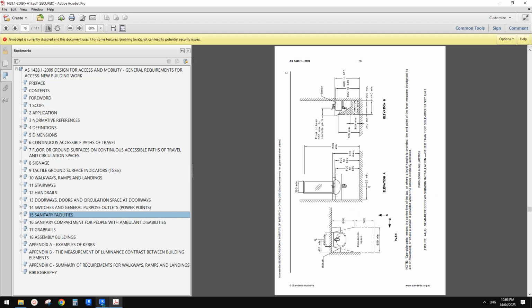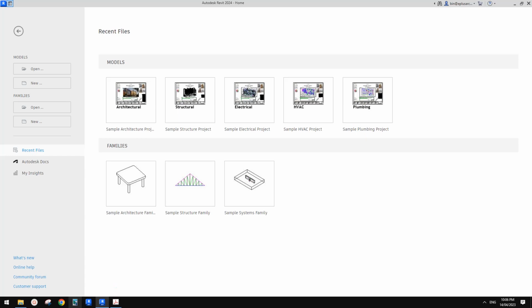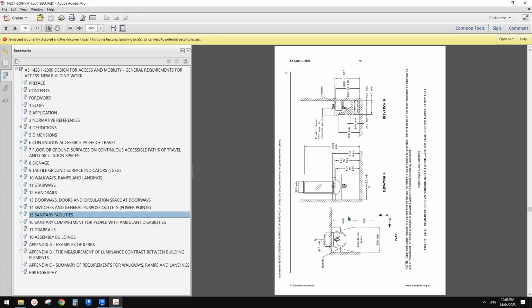Today we're going to start from the mirror, because the mirror is very simple. After that we can start to bring in all those basins. We don't really need to model basins because there are lots of families that we can download from the internet. So okay, let's start with the mirror.